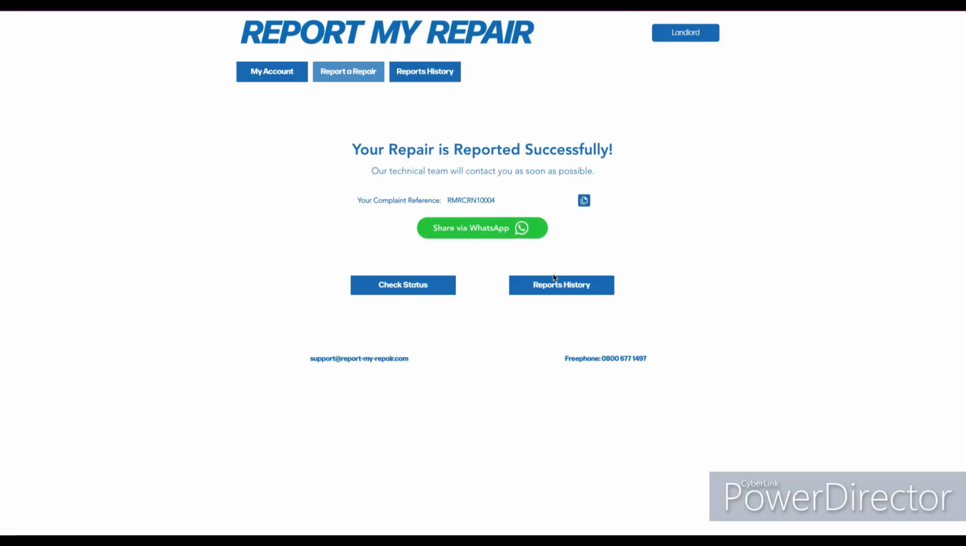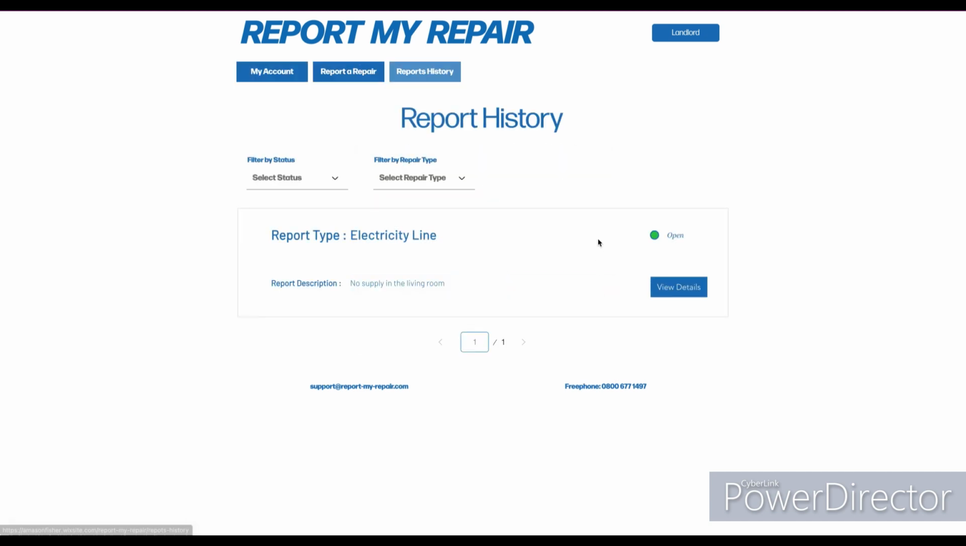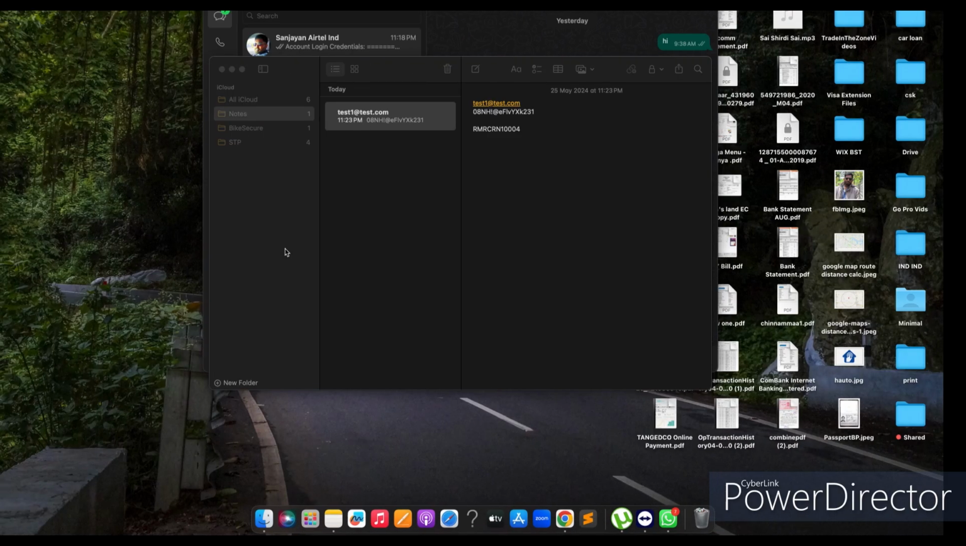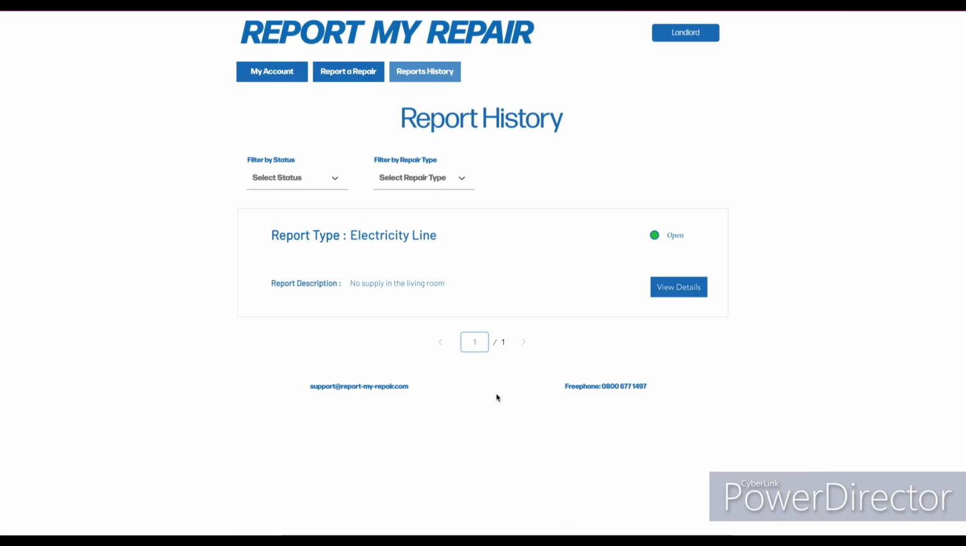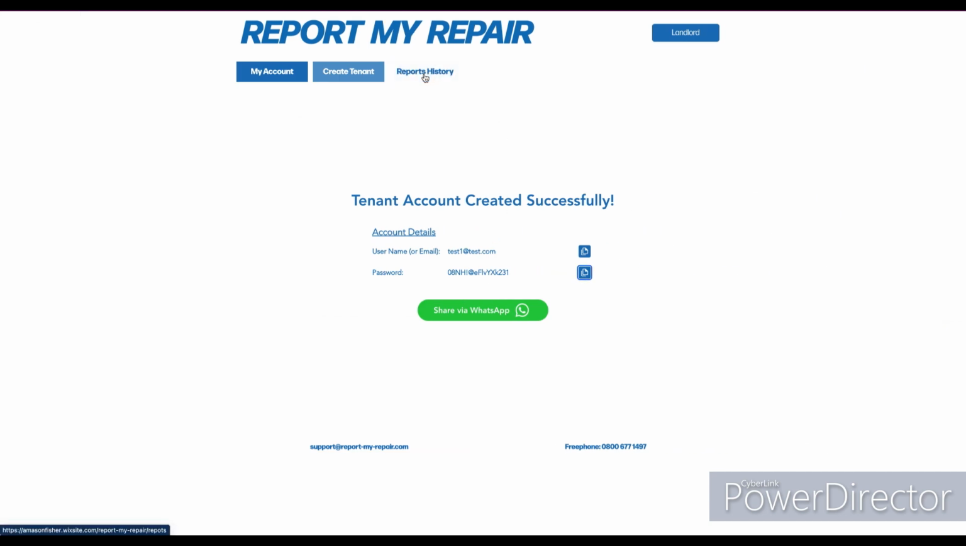Okay, when you go to the report history, you can see the list of reports done by that particular tenant. Now we go to the admin's reports history. Here he will get all the reports from the different tenants.